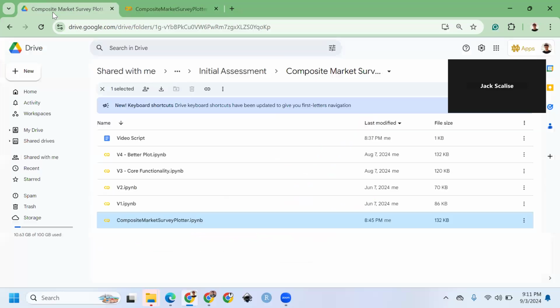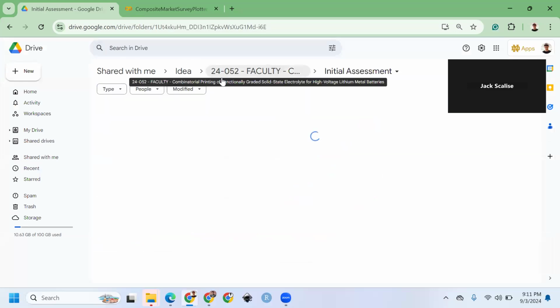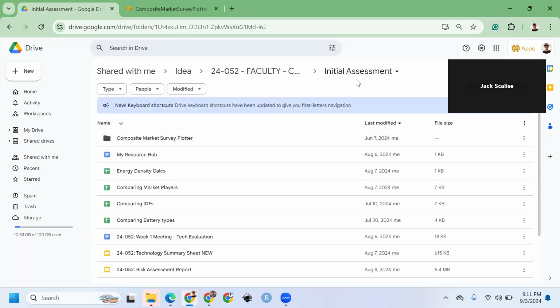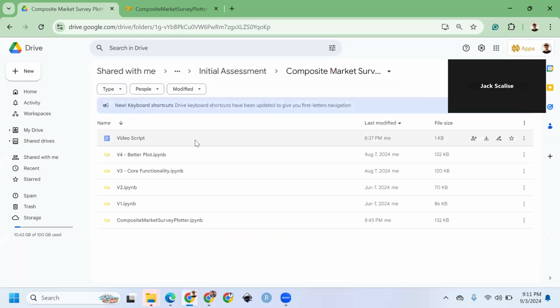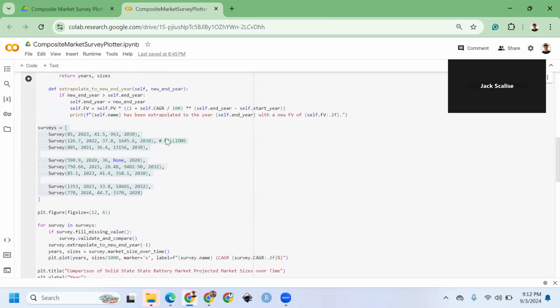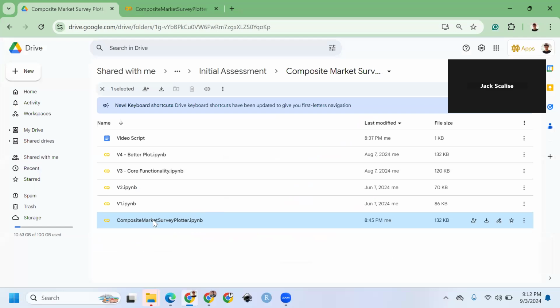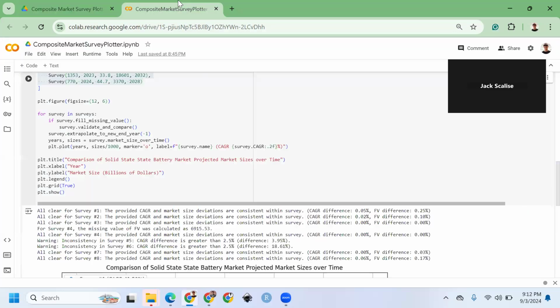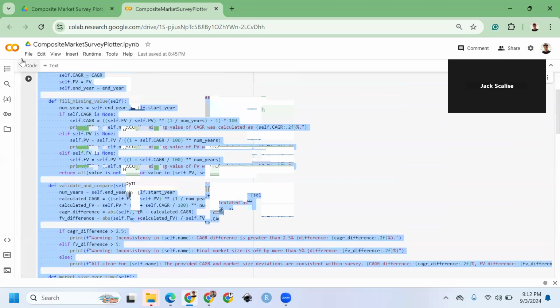First, where is the code? 24052, initial assessment, composite market survey plotter, composite market survey plotter.ipynb. Click on it, it'll bring you here. Please create a copy of it so this original version can stick around. Copy it to your own project folder. You can make a copy doing this, classical Google copy, or you can copy the code itself and paste it into another Google Colabs window.